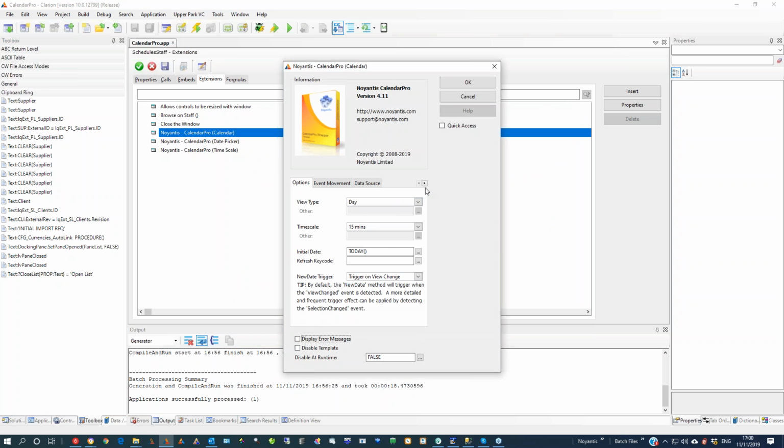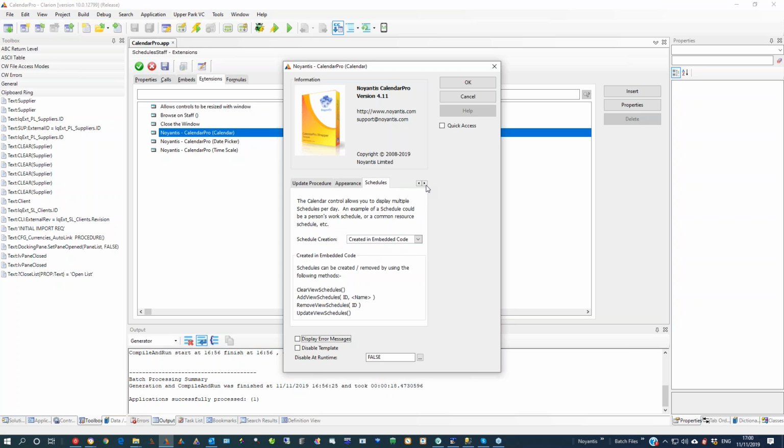You want them to be dynamic. Right. So that comes to this option, which is created in the embed code. Now, the key here is to always give it at least one schedule. Okay, so you're going to make use of these methods. Clear view schedules basically gets rid of any you've got defined. Add a view schedule, which will create you a new one. Remove, possibly, to remove old ones. And then last but not least would be update the view schedules.